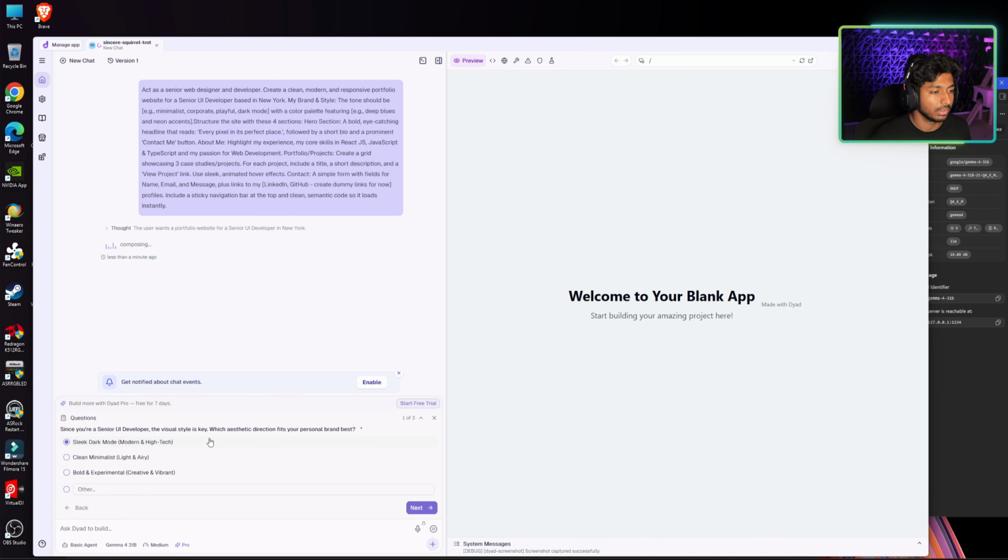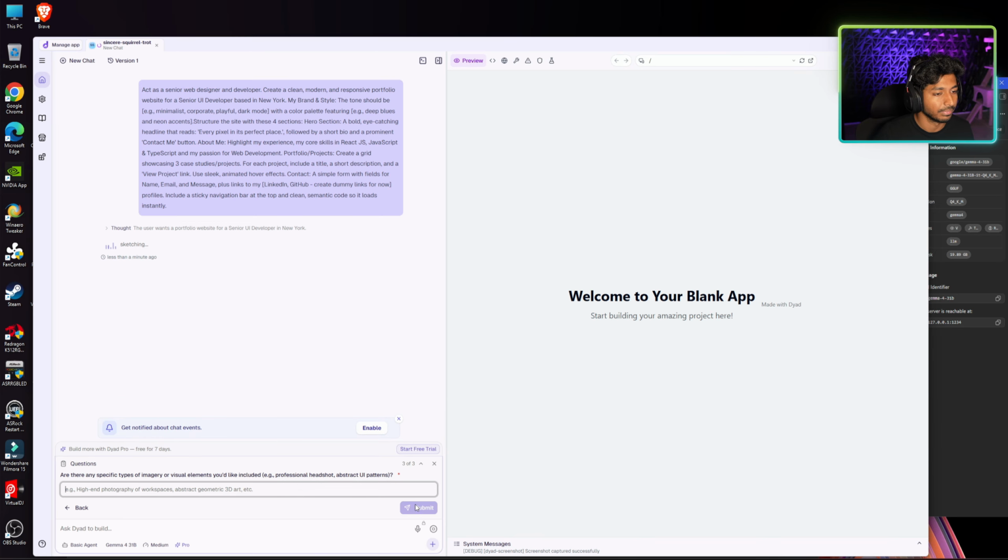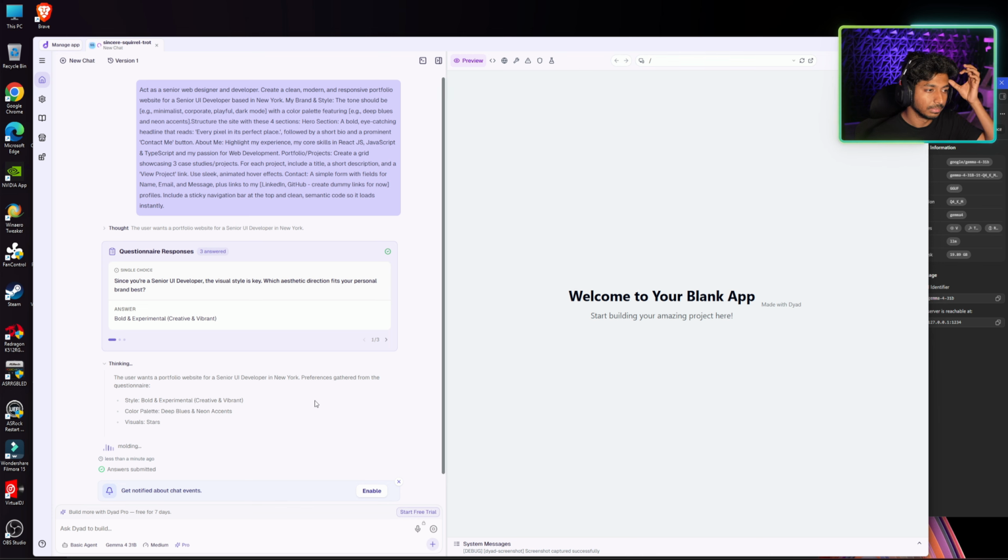Since you're a senior UI developer, the visual style is key. Which aesthetic direction fits your personal brand best? Let's do creative and vibrant. I already gave the instructions to be this right here, but for some reason it is asking me again. Are there any specific types of imagery? Just a good stars-inspired background. Let's see.